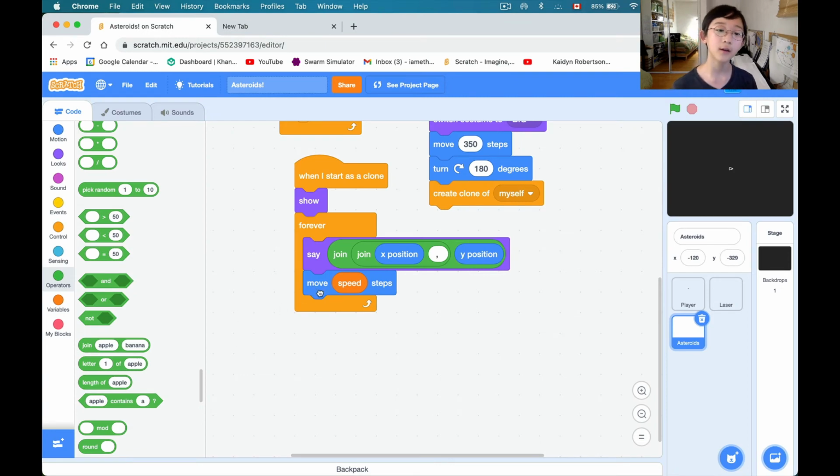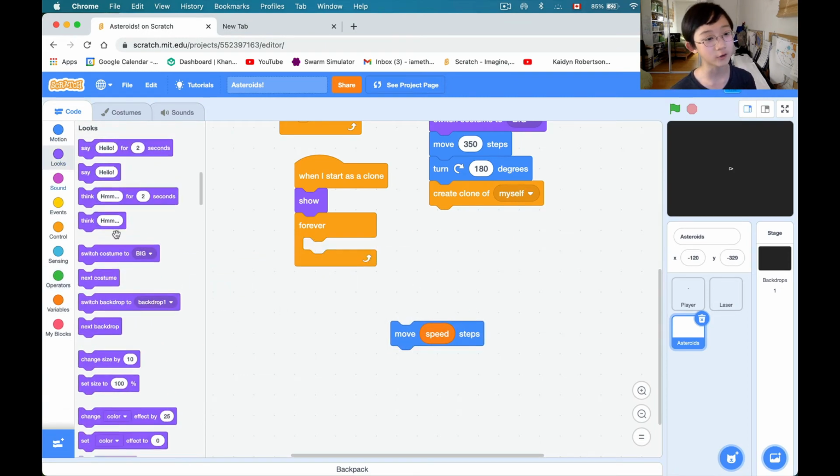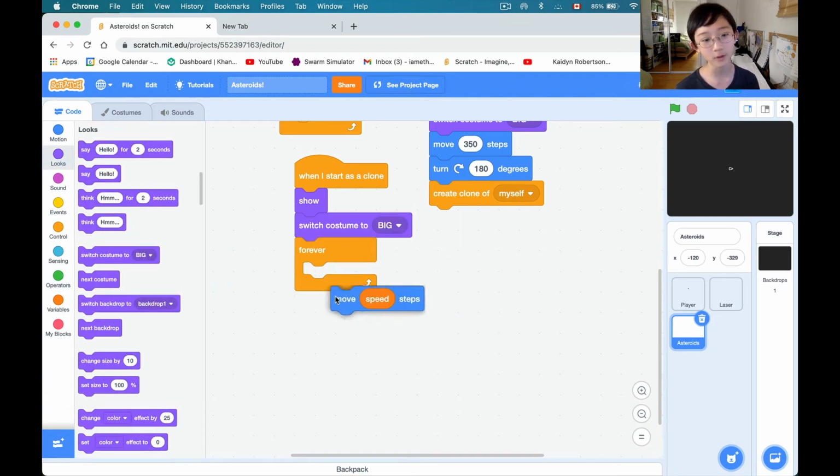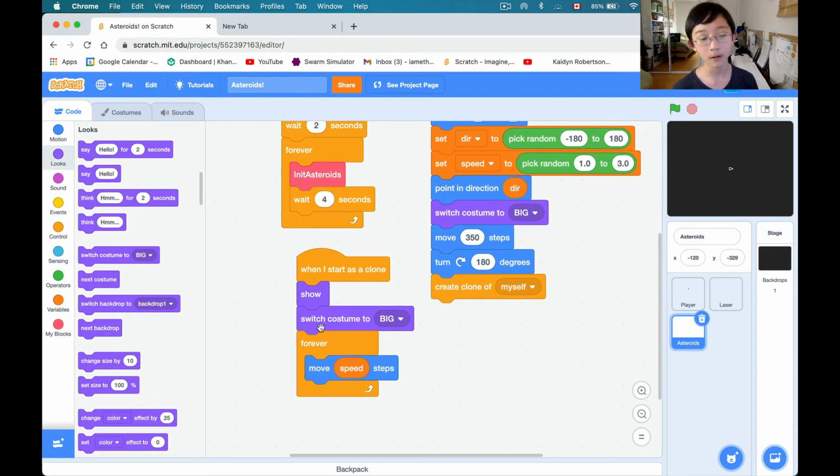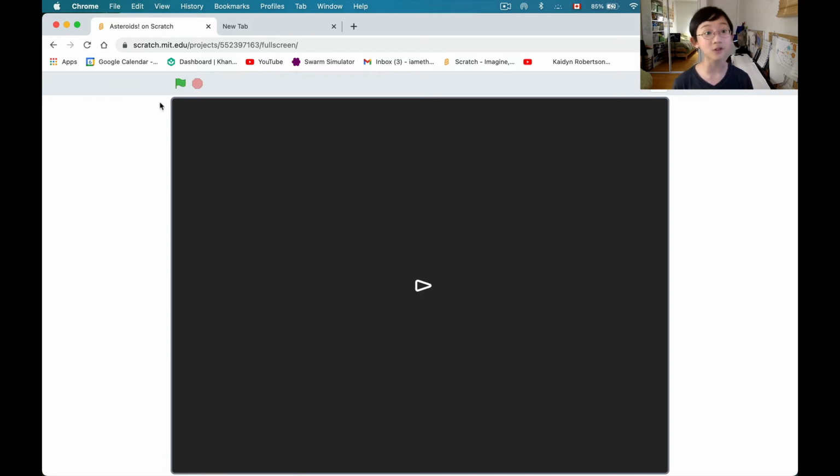Oh, I see. No, okay, so I have to switch costume to big. Switch costume to this big, not the capital big, just the big costume, not like the asteroid costume. Here, watch this. Yep, ta-da! And there it is. Woo! Yay!